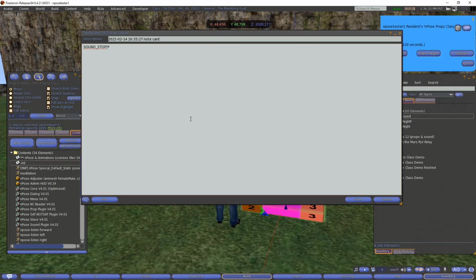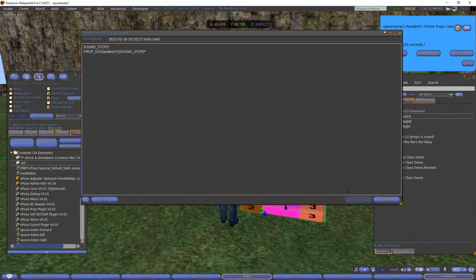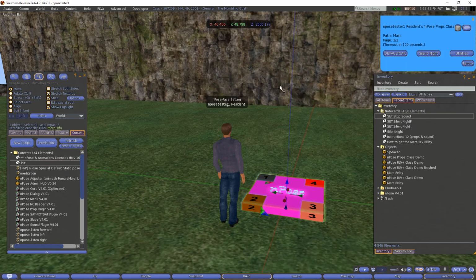Now that'll kill the sound here, but what if we wanted to also kill the sound in the prop plugin? We'd have to do a prop do speaker asterisk and we need to do this. Okay, so now this sound stop will stop all sounds. Doesn't matter which one is playing, it's going to stop it. So let's add that in here.